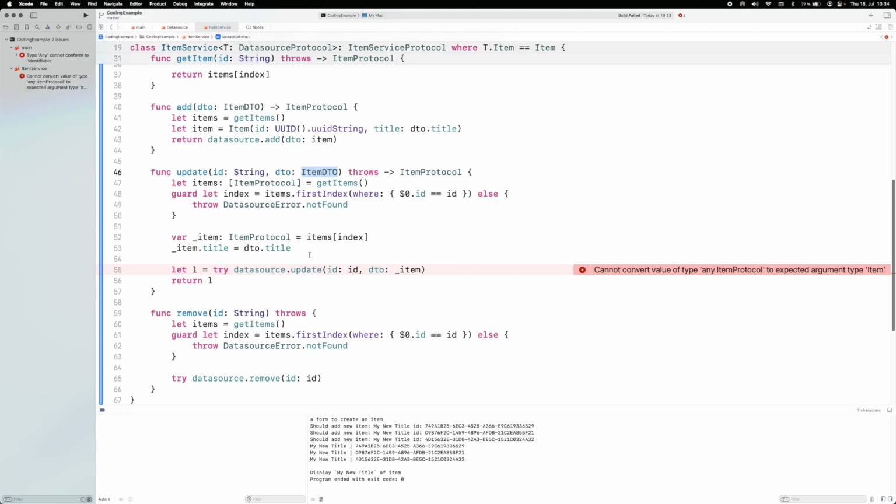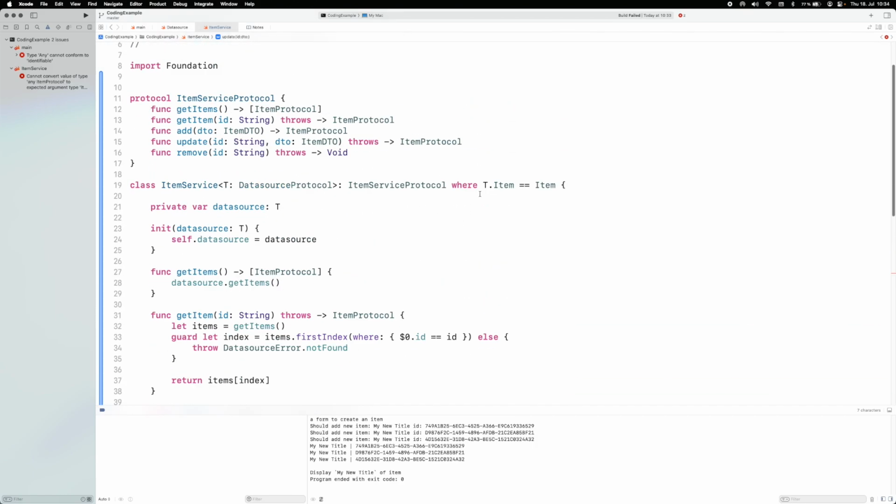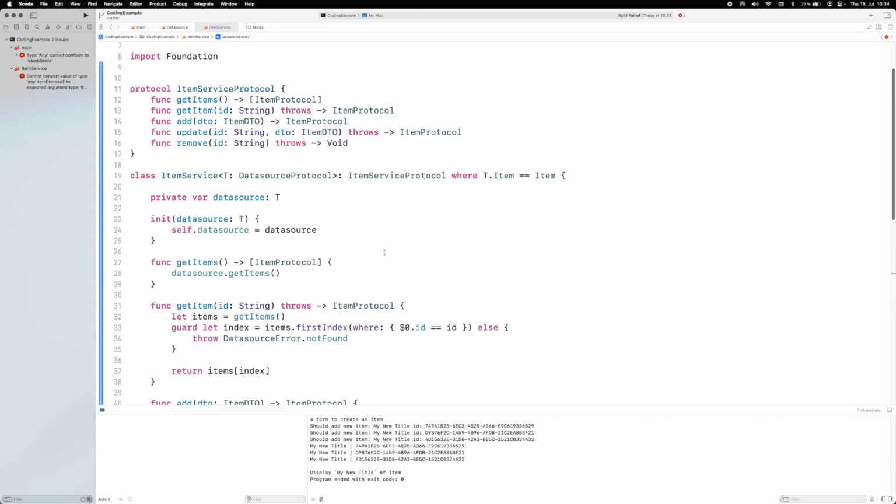The item DTO isn't the problem at all, because this is a service. It's supposed to know about the item DTO. Now we're coming up the top. Now we're starting to go, okay, t.item is equal to item. And in my head, I'm going, okay, wait a minute, concrete class, struct. We're working with the actual type here. We're not working technically with the protocol.